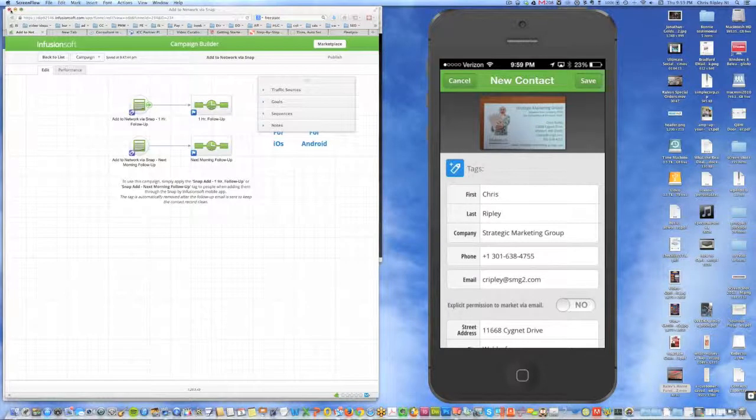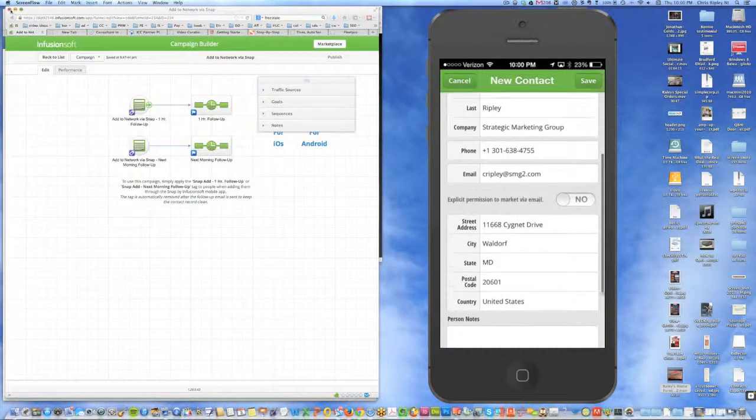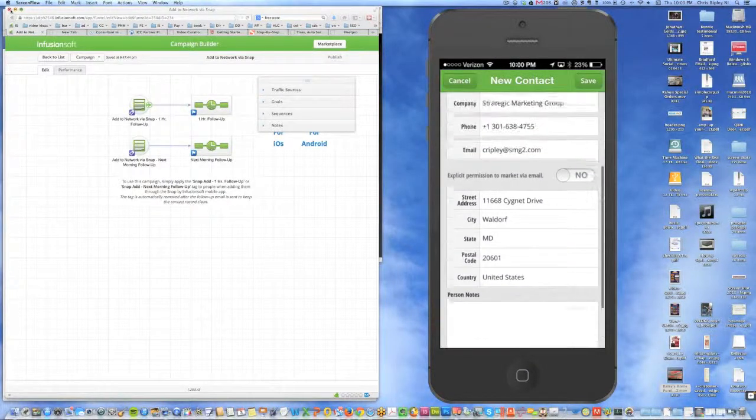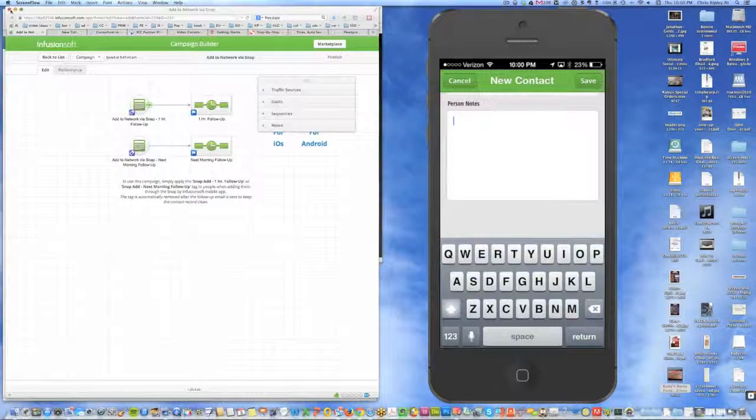You can read through my info. Everything looks good on here. No problems. Explicit permission to market via email. You can ask the person when they give you the card. And if you want to throw in any notes, maybe you want to put in here that you met him at B&I in Washington. We'll put that in.